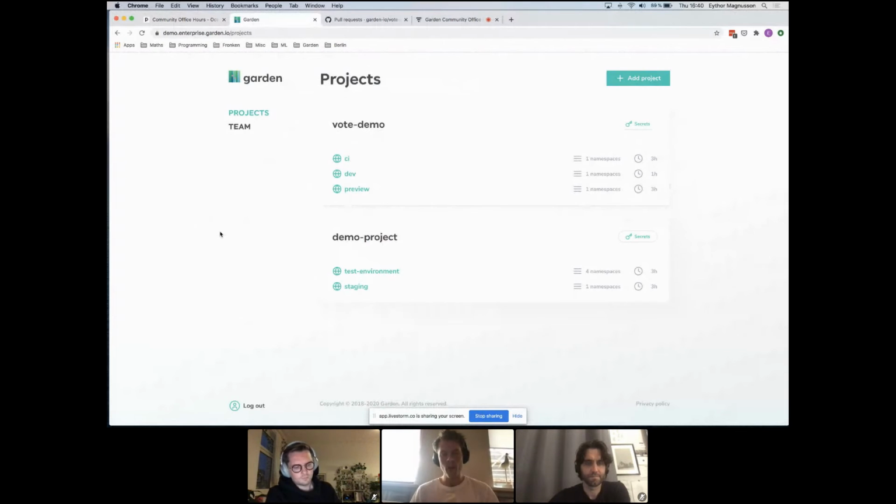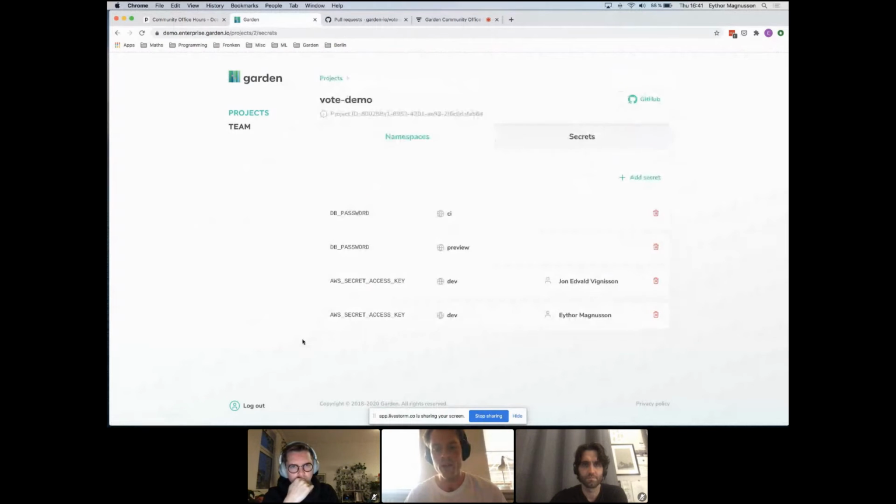And what then happens is that Garden is going to scan these projects for Garden.YAML config files, and it will create a project based on the Garden.YAML files it finds and create environments, as you can see here for these projects. Here you can set secrets per project, and you see here, like I mentioned before, they're scoped to either an environment or an environment and a user.